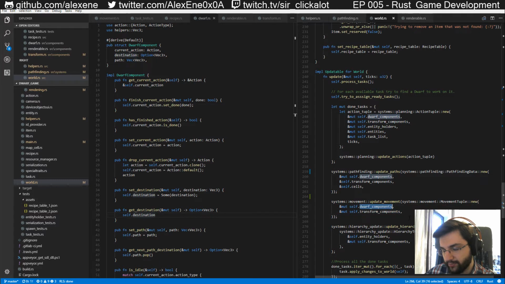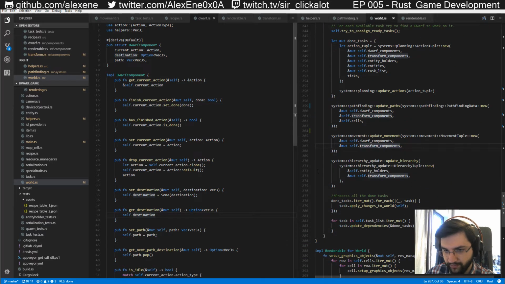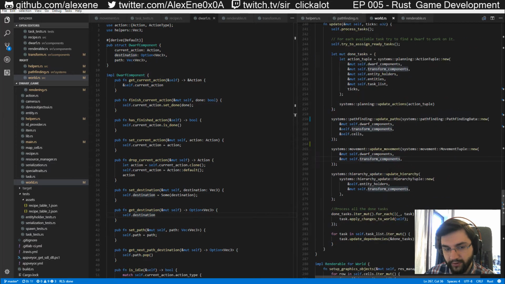And theoretically, from the path data that is set here into the dwarf component, we update the transform component with the correct values. So I really like this. It has a few shortcomings.